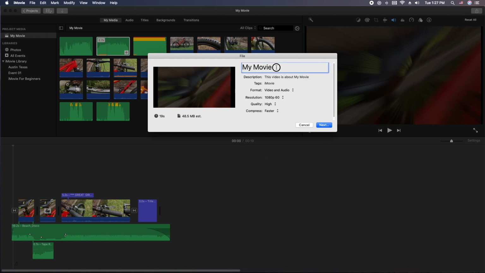First thing you're going to do is actually name it. We're going to call this My GT. You can put a description here if you want. Bike video. You can put tags. Next, you're going to select the format. Usually it's going to be video and audio, but there is the option to actually export only audio.